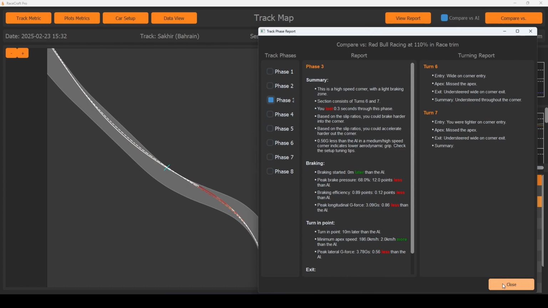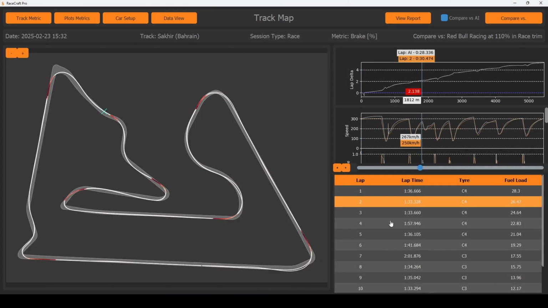So for a quick recap, RaceCraft Pro gives teams real-time visibility, lap-by-lap analysis, AI and lap comparisons, racing line insights, and a natural language report that you can act on. We're currently in beta and will be generally available in the coming weeks.